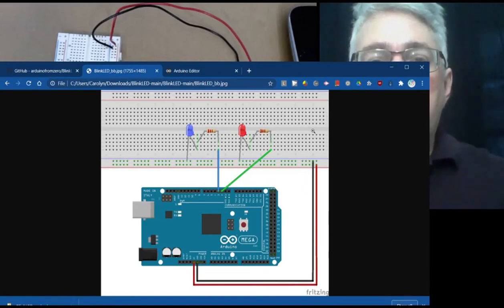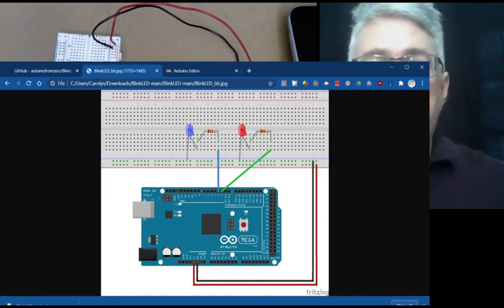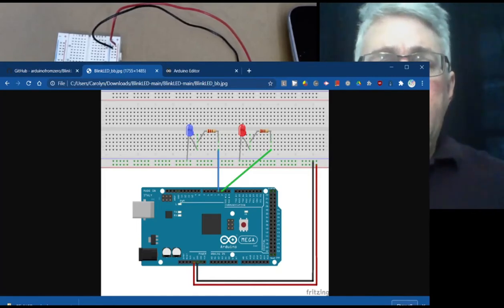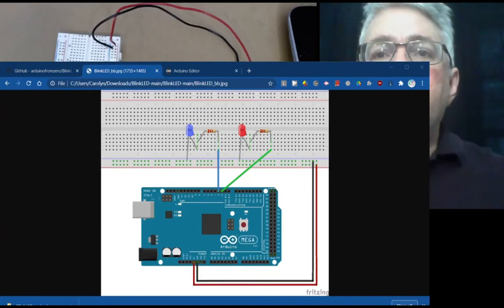Don't forget to use those resistors, otherwise even if you put in the LED correctly, you will again burn up the LED, this time because there's too much current going through it. And I always recommend wiring up your circuit before you actually plug in your Arduino, just to give you a chance to double check the circuit.